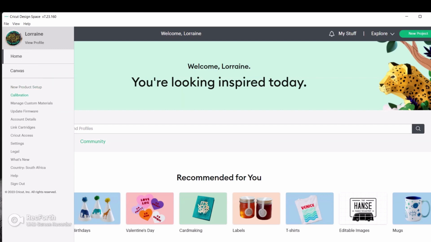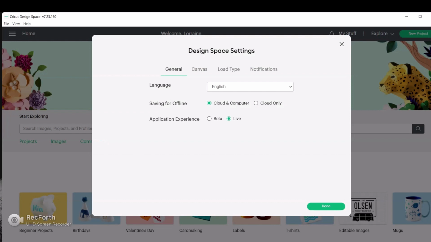So you will click on your hamburger menu and you will go down to settings, and here you can see you have your language, you have your saving for offline, and you have your application experience. I currently have mine on live because I just want it to be a little bit faster. I do usually use the beta version, and honestly I haven't had many issues with it. It does hang slightly, but the whole point of a beta version of any app is to see what works and what doesn't work before they make it go live, so they can pick up any bugs and fix them before they make it go live.